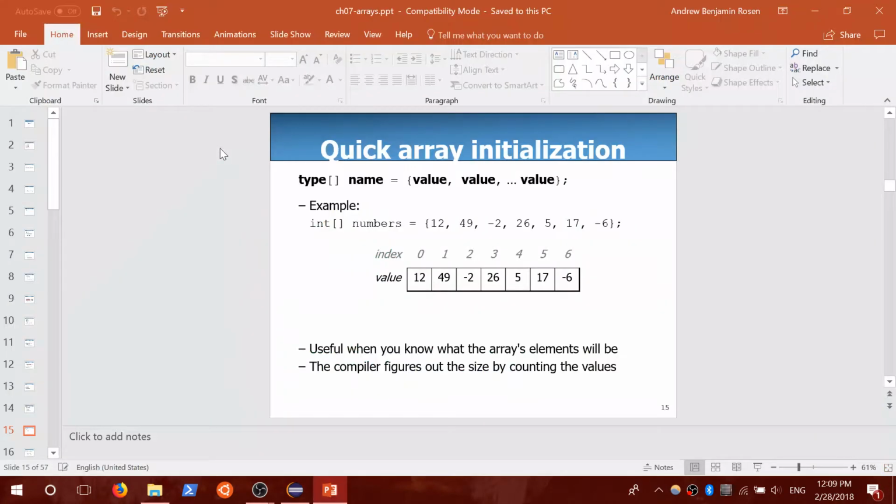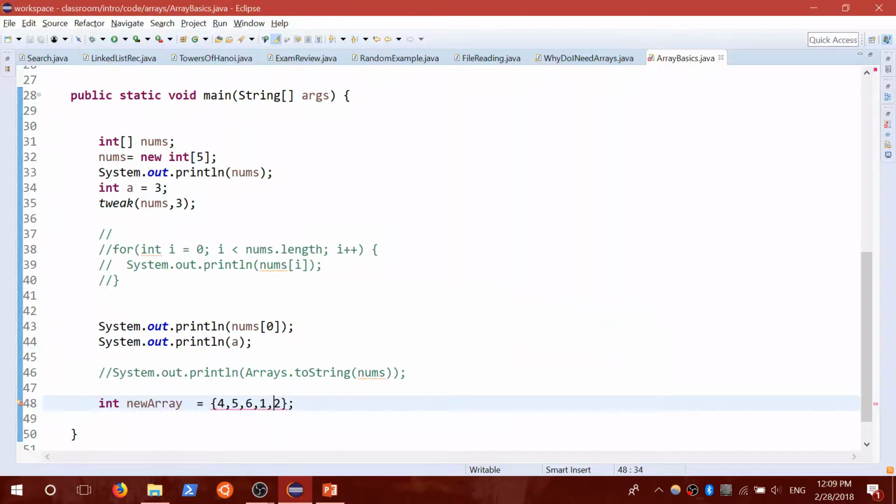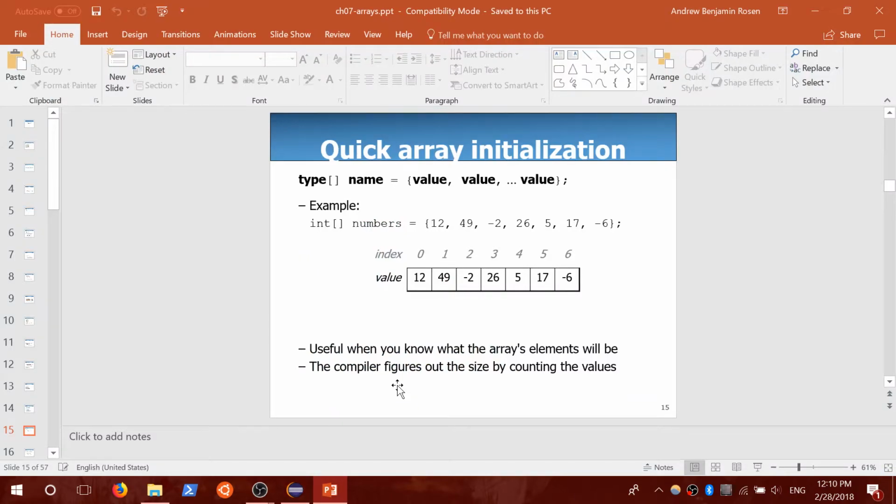And what did I forget? Oh, right. Forgot my brackets. So this creates a new array. Now you can only do this as soon as you declare an array variable. So I can't do this for nums. I can't use this notation for nums because nums already exists. This only works when you're initially declaring an array. So it's pretty useful.